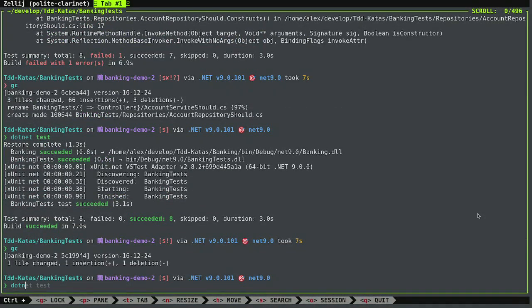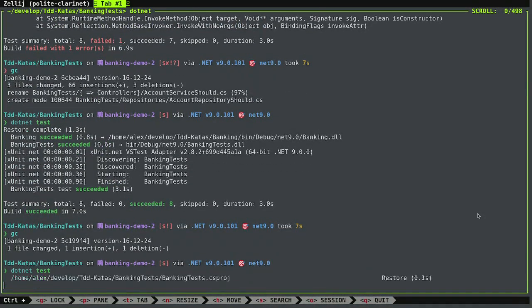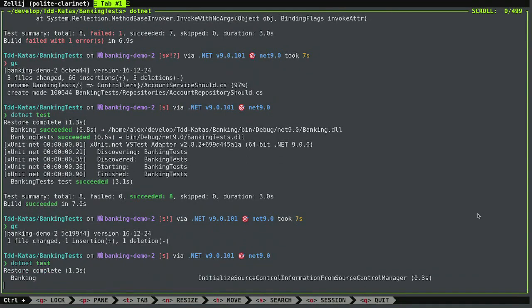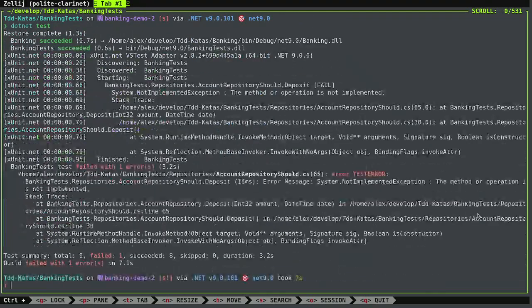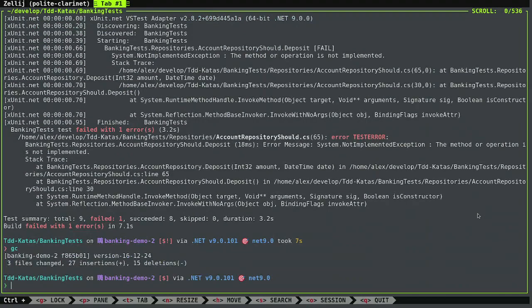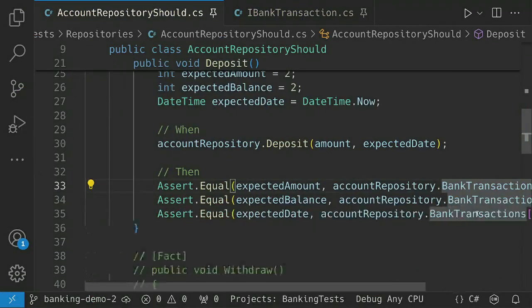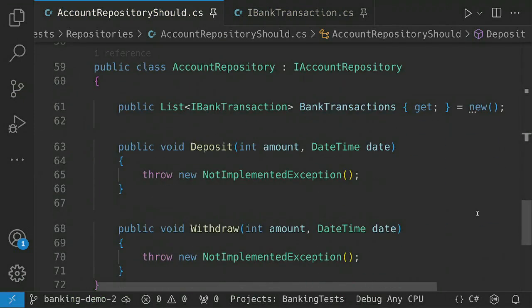So let's run the test and see what we get. And it was a not implemented exception, which is fine, perfect. And what we can do here is start to define everything.